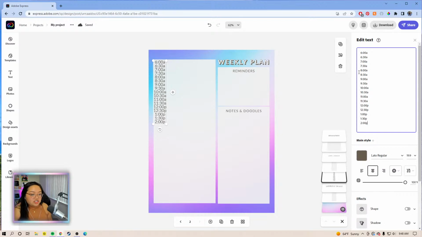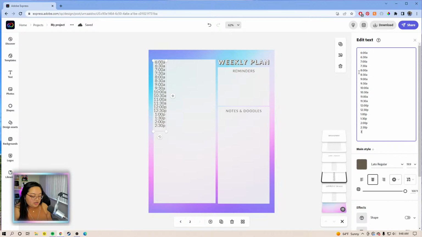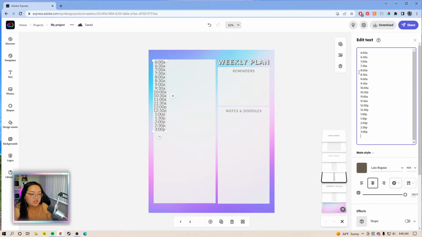So much concentration. Okay, 2:30, and then 3 o'clock, and then 3:30, and then I'm pretty sure there's a better way to do this, but we are doing everything manually. 4:30 p.m., 5 o'clock, and then 5:30. We're in the final stretch, kind of.